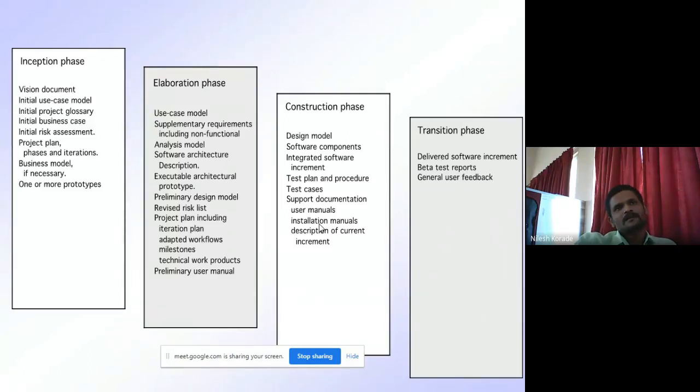It may contain resources in the sense of hardware, software, and tools, it may be a testing tool or a development tool, then hosting, then manpower, developers or testers required, or supporting people required. So these are the initial project glossary, initial business case, initial risk assessment, initial project plan, and initial business model. These are the outputs of the inception phase.